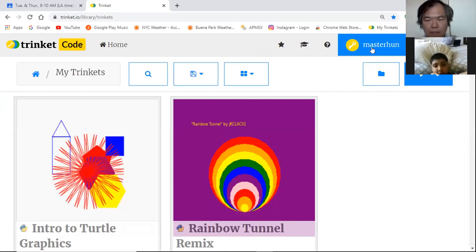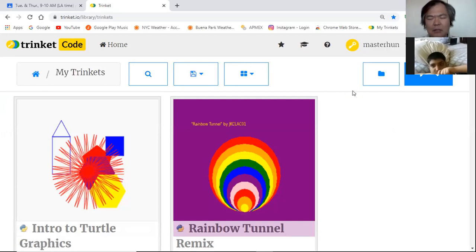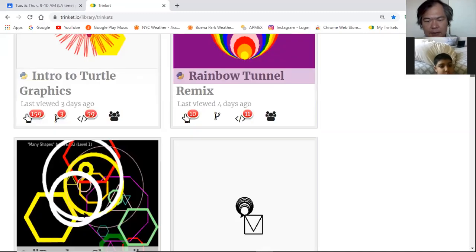Oh, cool. Did you make that rainbow tunnel? Well, I did. You know, it's the students', but I kind of did. I kind of do 50, 60% of it, and then the students remix the code. I know you made this first one.